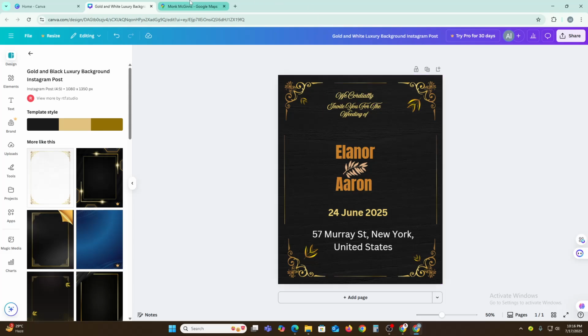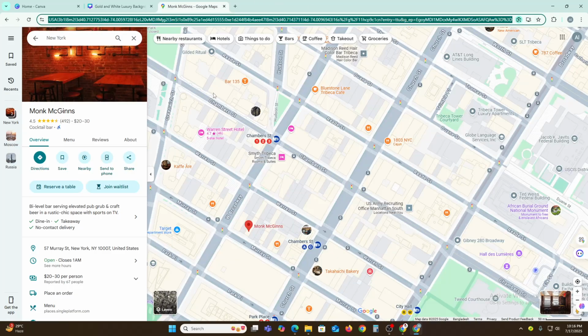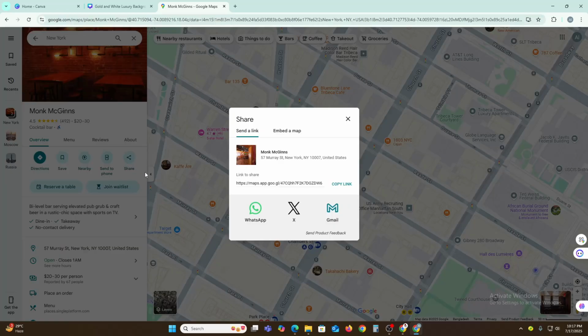Now open Google Maps in a new tab. Type in your event location, like here I have typed New York. Once it shows up, click the share button and choose copy link. That's your clickable location link. You can also shorten the link using a service like bit.ly if you want a cleaner look.